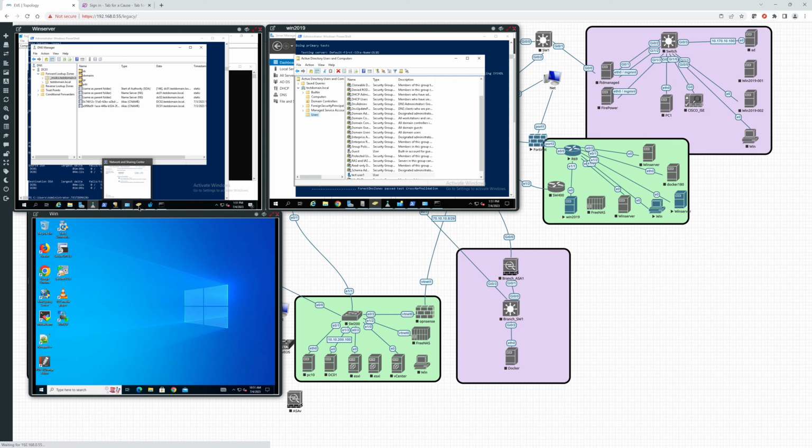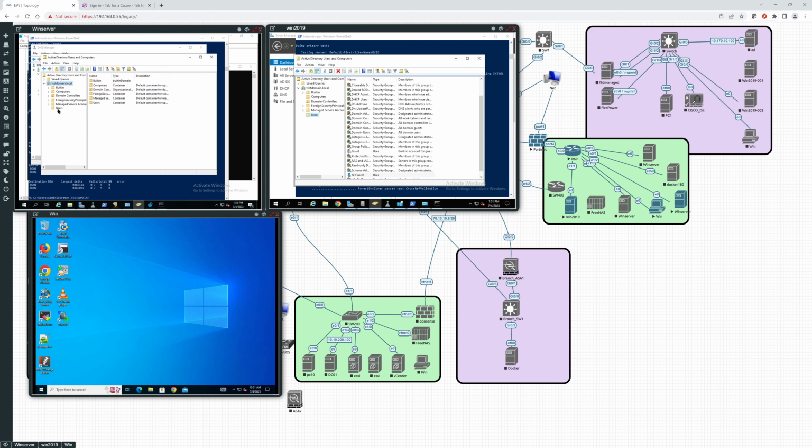Now we want to go over here. Let's open this up. All right, so we don't see test user one yet. Oh, there we do. So test user one. So it's getting replicated over. So what we'll do also, make sure replication is working the other way.